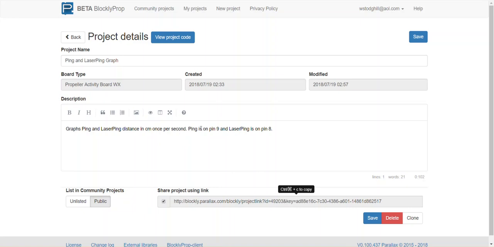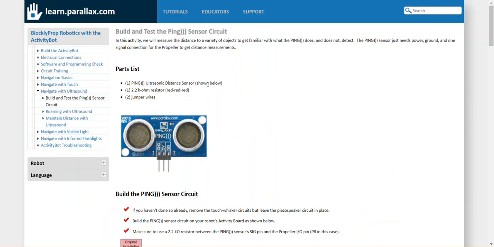Our Ping is connected to pin number 9 for the traditional Ping, and the LaserPING is connected to pin number 8. Let's now look at how to build that circuit. To build the Ping circuit, go to BlocklyProp Robotics with the ActivityBot. That's what we're using. Go to the section under Navigate with Ultrasound, and then go to the part that's labeled Build and Test the Ping Sensor Circuit.